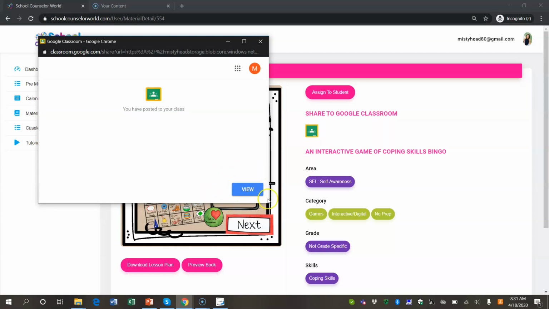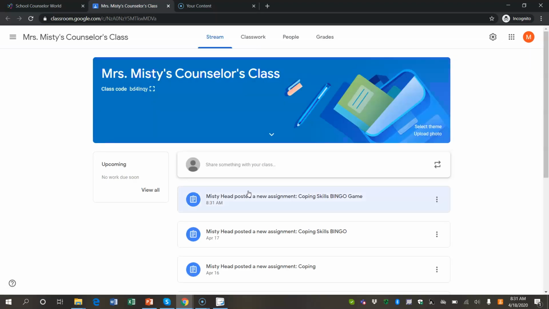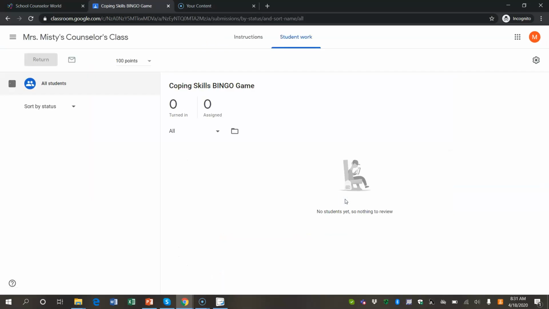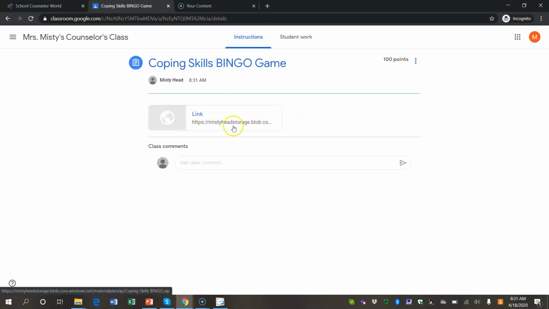So now I'm going to show you what it looks like by viewing it on the student side. So I'm going to click view. And here in my class, I will see the different assignments. And as you can see, I've been testing this. So I'm going to click on Coping Skills Bingo Game. Up here in the instructions, I'll click Instructions and find the link.